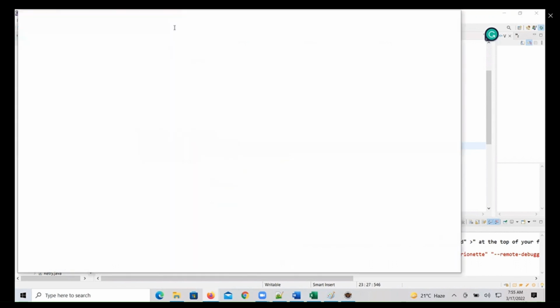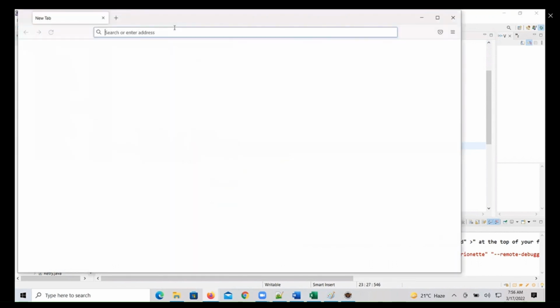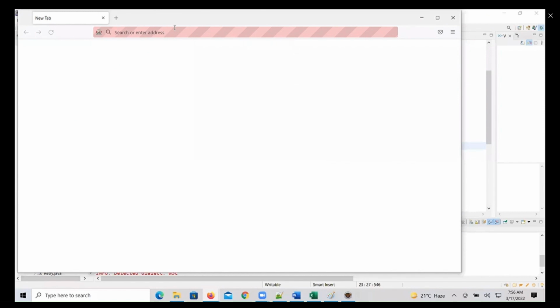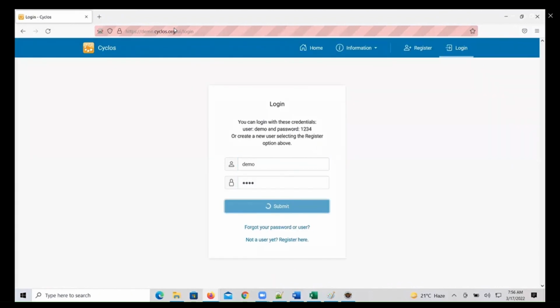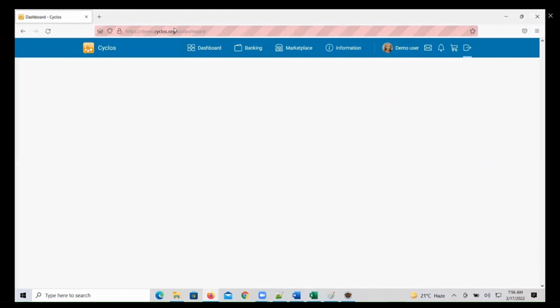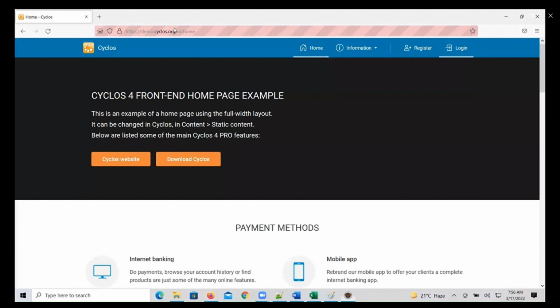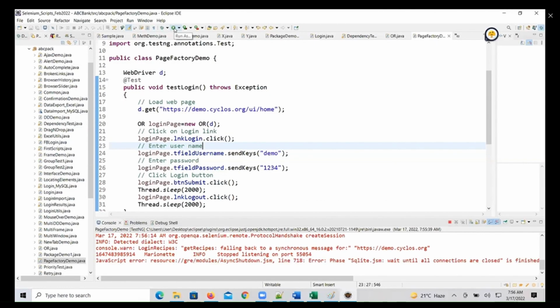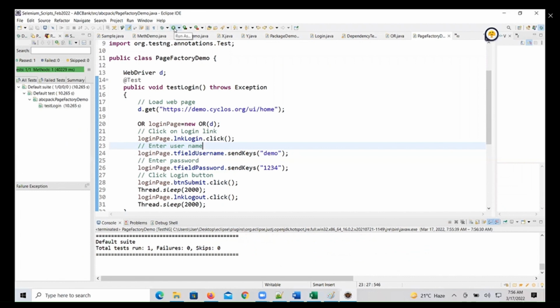It launched the browser and loads the web page. The username is demo, password is 1234 and submit. Then click on login and again click on logout. Okay. Any difficulty and any confusion?